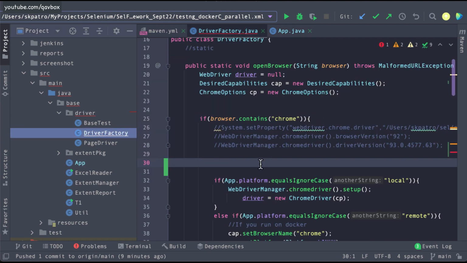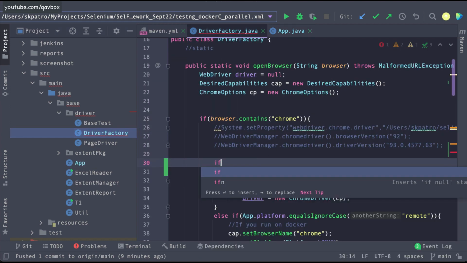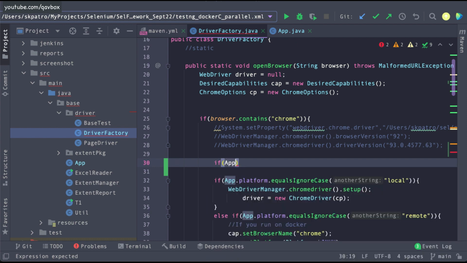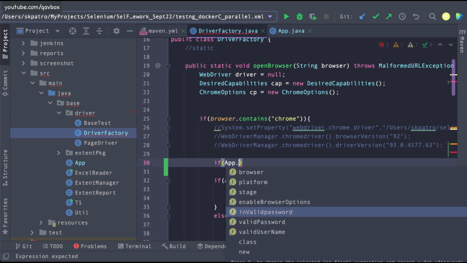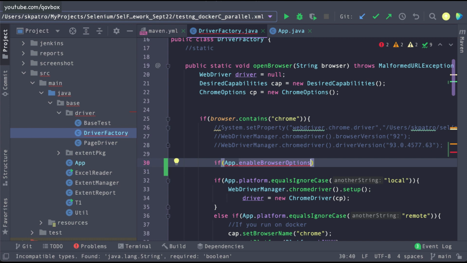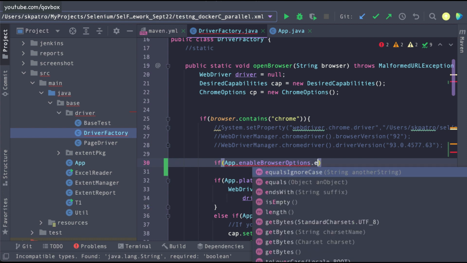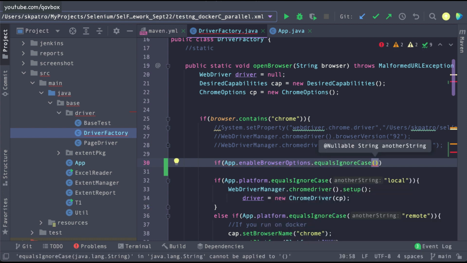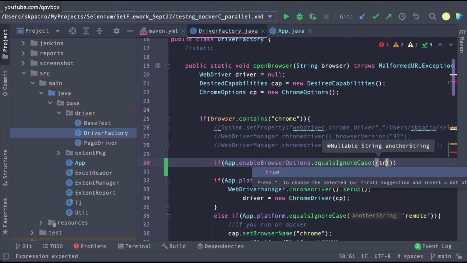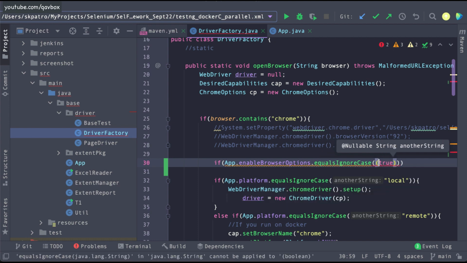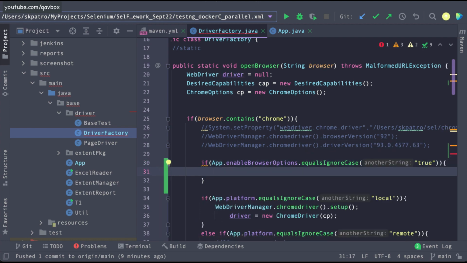Now here I will say if app dot enable browser options equal to true, then only you take all these actions into that, or the Chrome options. So I'll say dot equals ignore case, only when it is true. You can put it as a string instead of making it a boolean. So if it is there, then only you call that.